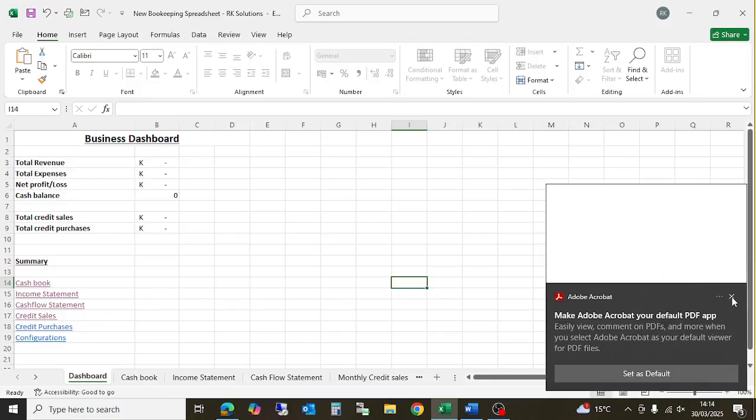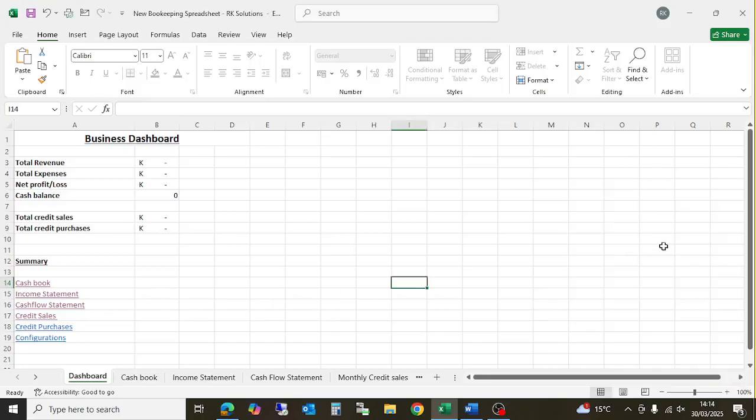And the transactions are actually categorized. I'll actually show you what I mean. We also have credit sales and purchase monitoring to avoid late payments. Let me just explain to you in detail. I'll start with the dashboard.